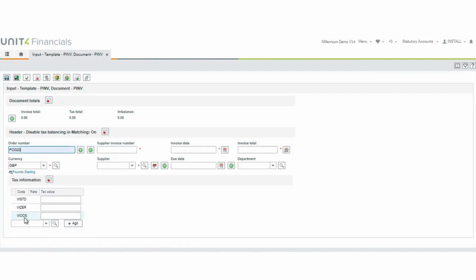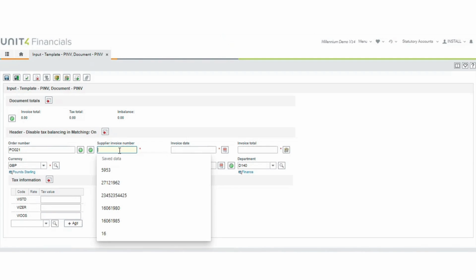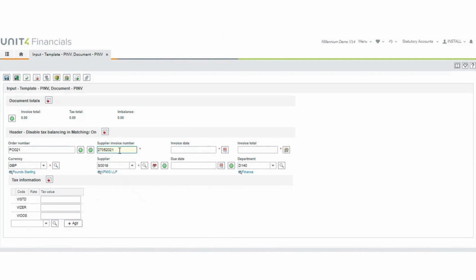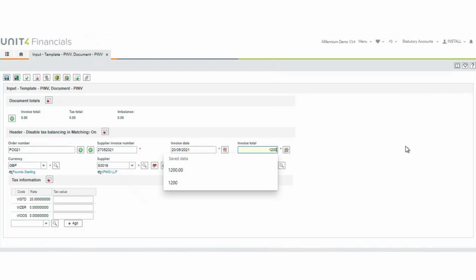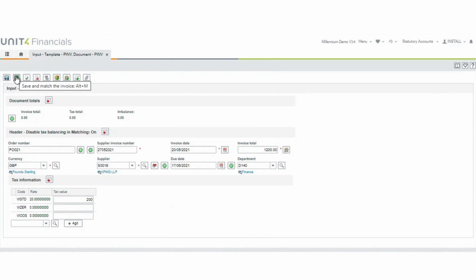Our order number is PO021. I'm going to call up the LRN. You can see it is calling up KPMG. It has the finance department, so it is filling in everything it needs to. Supplier invoice number, invoice date, and the invoice total was £1,000. VAT is £200. Now watch what happens on the next page.